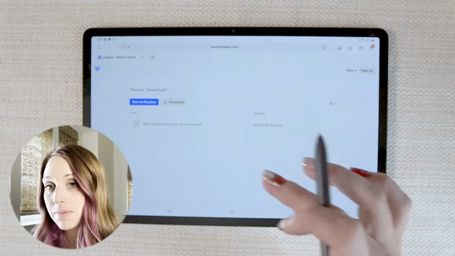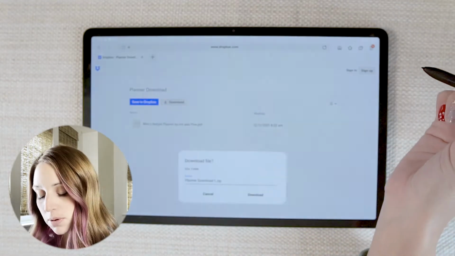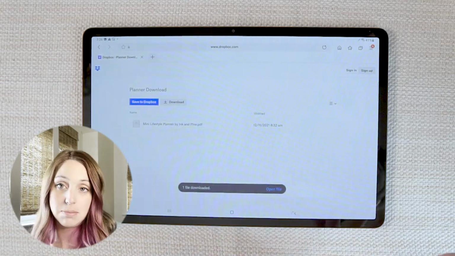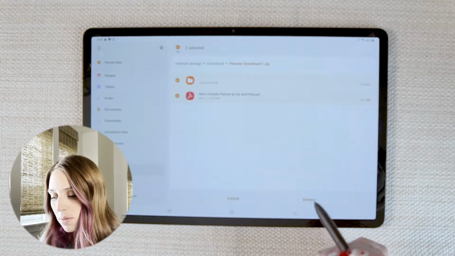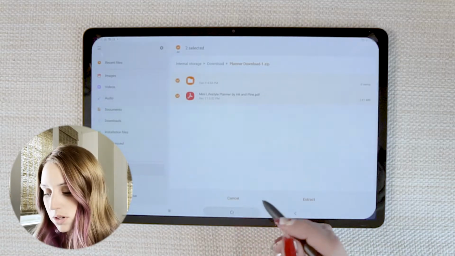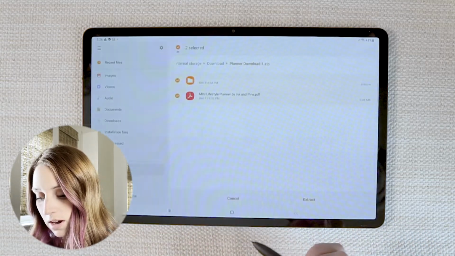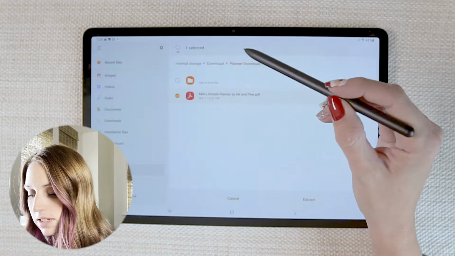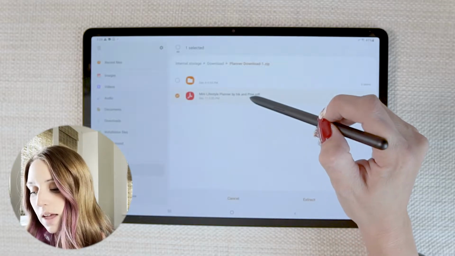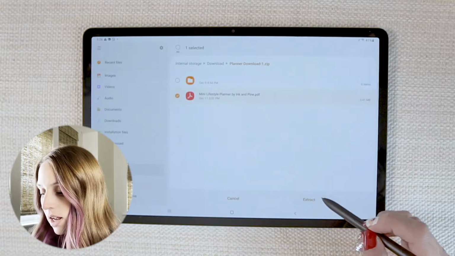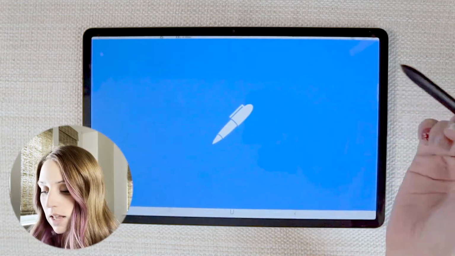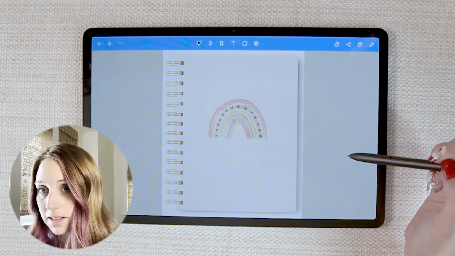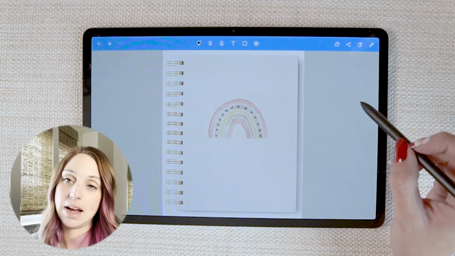You'll actually click download from this page, which is the page that pulls up from the link. And then you're going to click download again, and it's going to download a zipped file. When it's done, you can click open file, or you can go into your folders, which you can go in here. And then you're going to see a folder that looks like this. Just unclick this little folder and then look for this one that says Mini Lifestyle Planner by Ink and Pine. And then you're going to click extract. And then you'll select the planner itself. And I have mine automatically set to open up in Noteshelf without asking me.